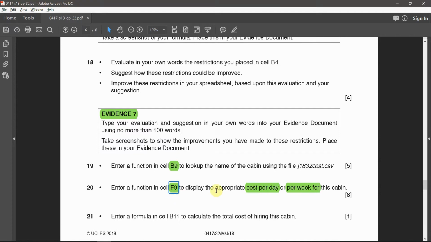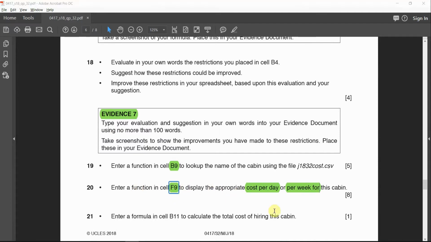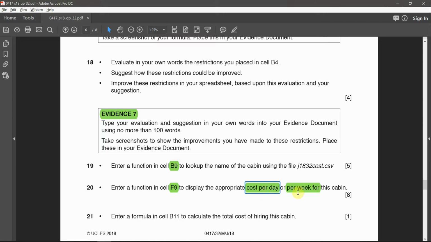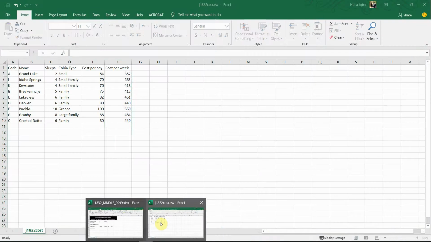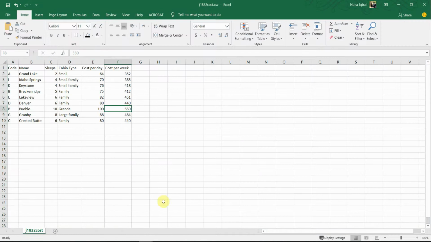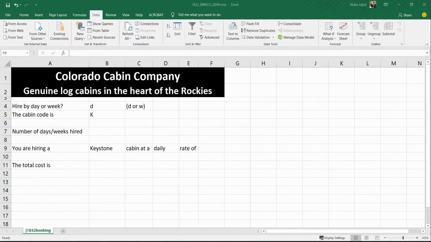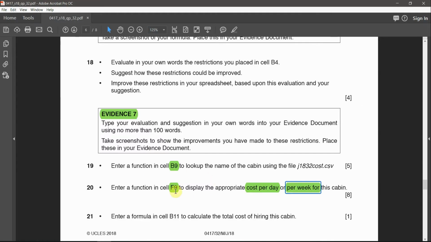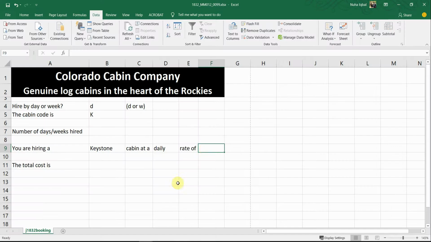So let's use the function IF over here, and then to look for the cost per week or per day, we have to refer to another external file over here. So in this case we have two options. In these two options we have to use IF first of all. So let's go back to our file, mentioned in F9, okay. Then let's go to F9 and let's use IF.